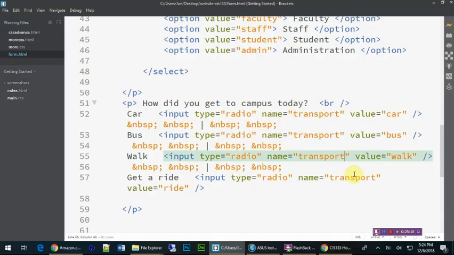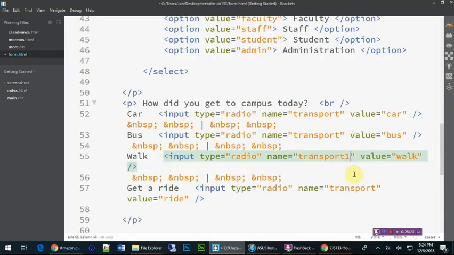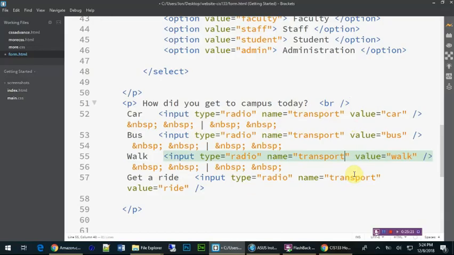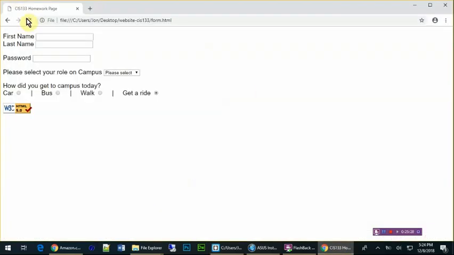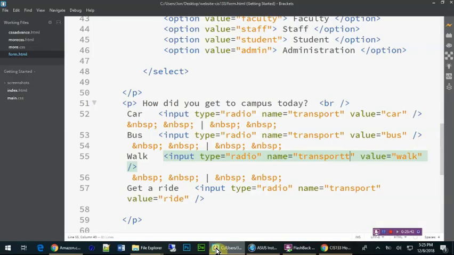Well, now watch what I'm going to do. I'm going to make a typo. And this is part of the reason I always copy things. Oh, you know what? I'm going to have two T's. So I'm going to typo that by putting an extra T. Watch what happens. I hit reload. I can add car. I can go bus. I can walk. Ooh, now I've got two selections because this radio button is part of a different group because its name is transport T.